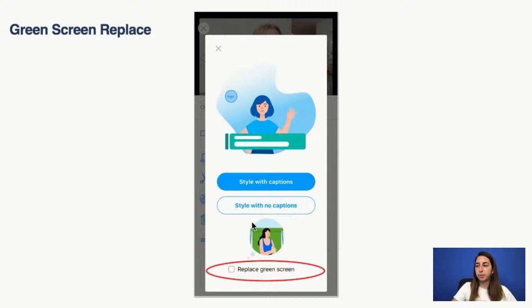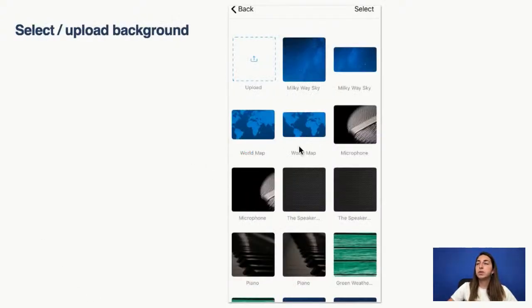Let's start with the replacement. So only if you have a green screen behind you, like my blue screen behind me, and only if you have this, you can use this option. So if you have a green screen, you can change your background to our backgrounds, and you can even upload your own background and then just use it.